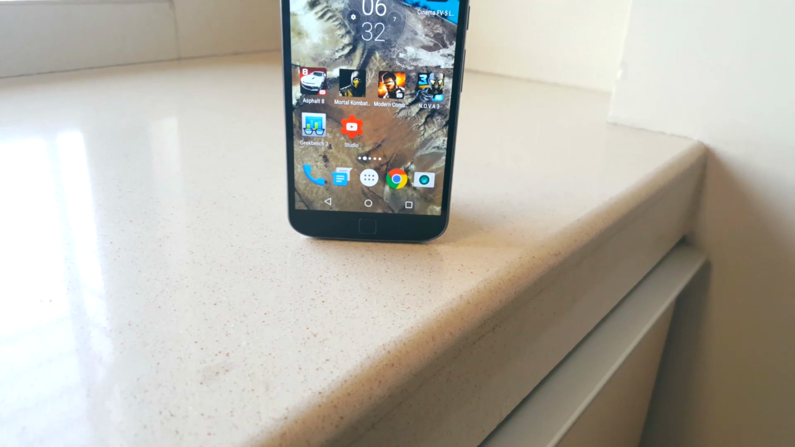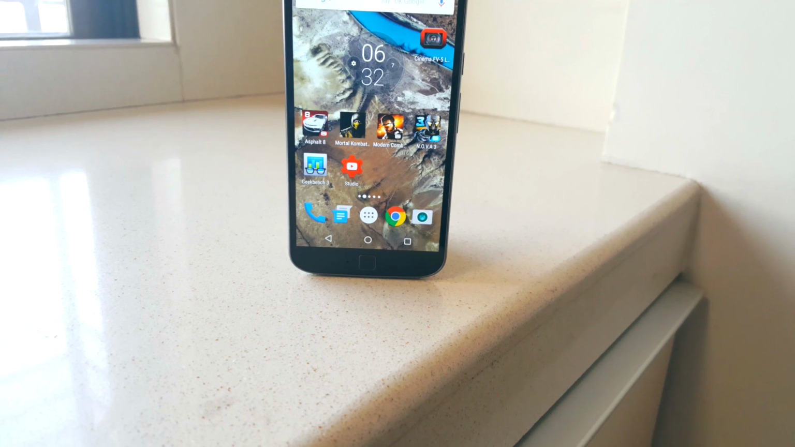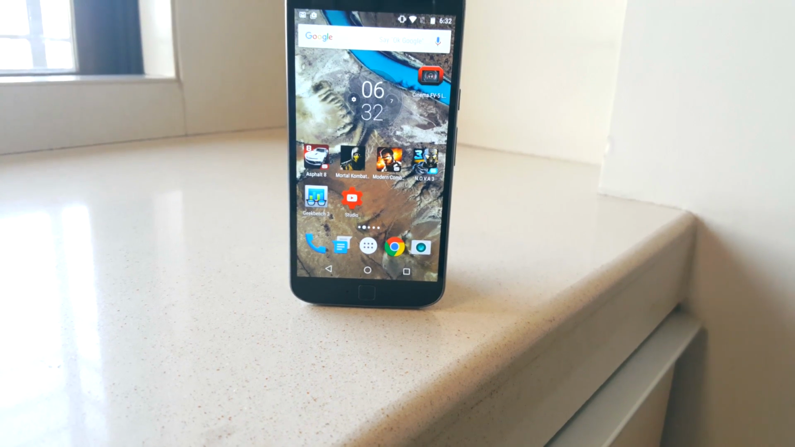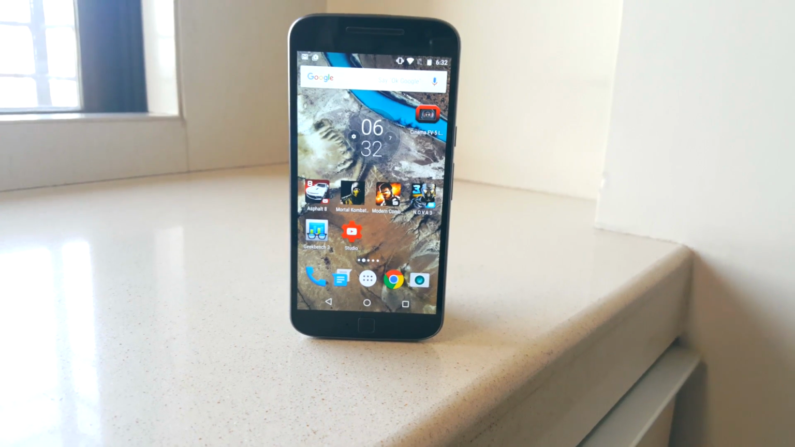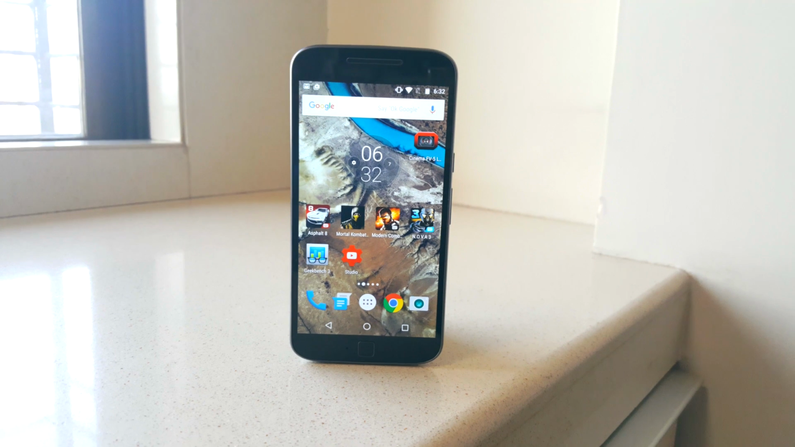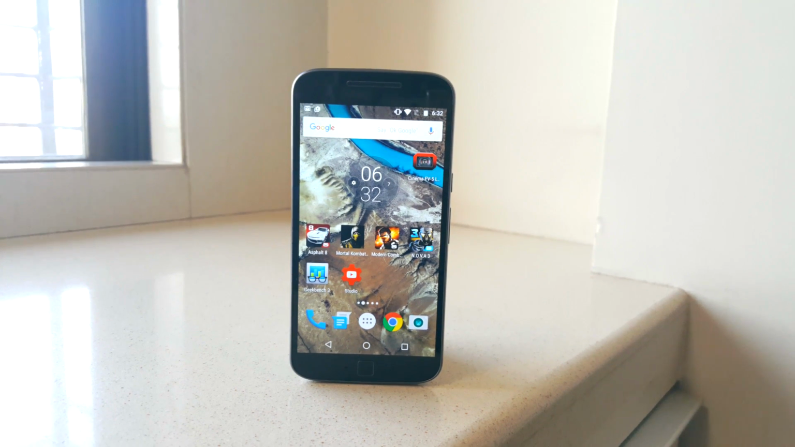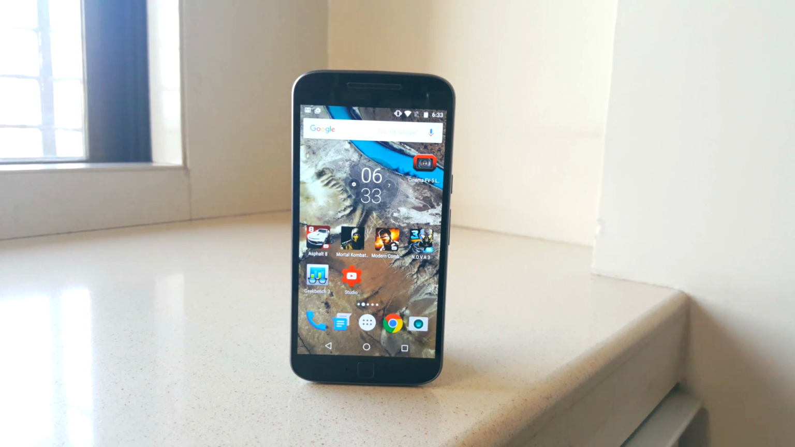I have the Indian variant of the Moto G4 Plus, and I will be following a guide that's given on Xda-developer.com. Before starting this method, make sure that your Moto G4 Plus model is supported, and also take a full backup of your phone because this will wipe the phone's data as well as the internal storage completely.